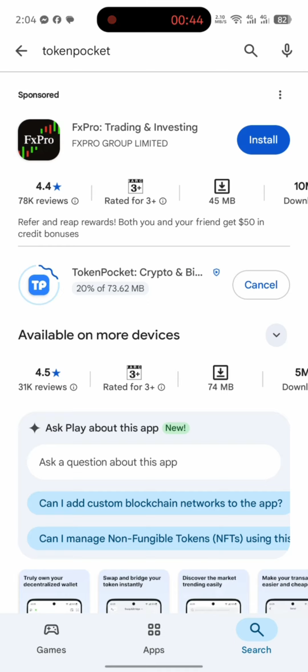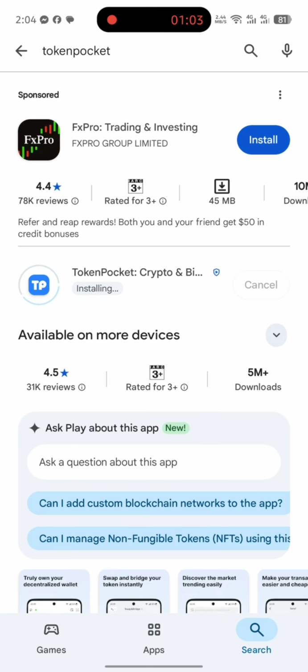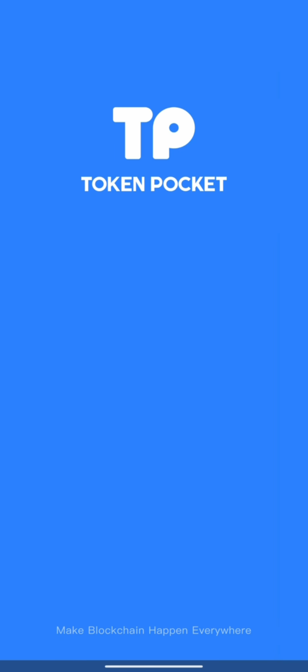So we are going to wait for it to complete downloading, and then after it finishes downloading, we will take it up from there. So it's downloading, 76%. All right, now it has finished downloading. This is good. I'm going to click on open to open the wallet. All right, so this is where we are.